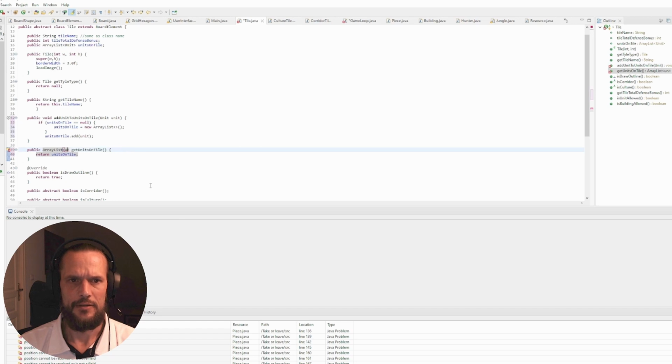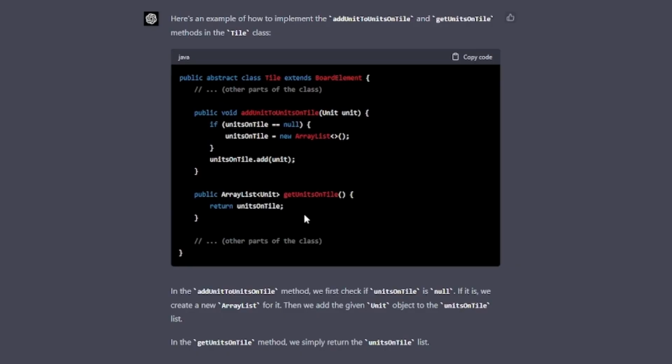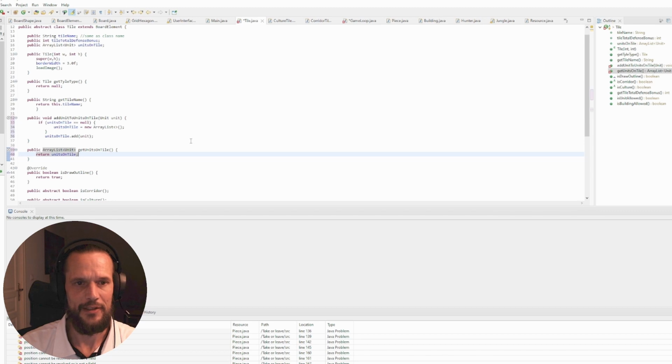Why is it called get units on tile? It's kind of weird. No, I just want a method to get units out of that array, don't I? Add units on tile. Oh yeah, no, of course. If there are multiple units, that's a list too. I'm probably confused with that. Oh yeah, that's just a list. That returns units on tile. Yeah, that just returns the list. Oh yeah, it says it. We simply return the list.